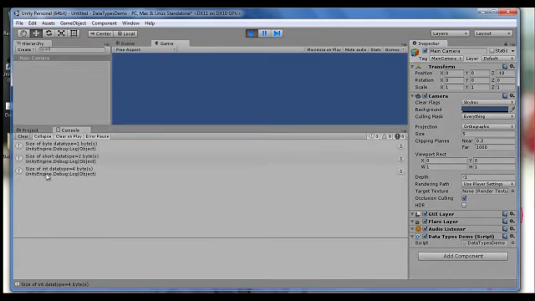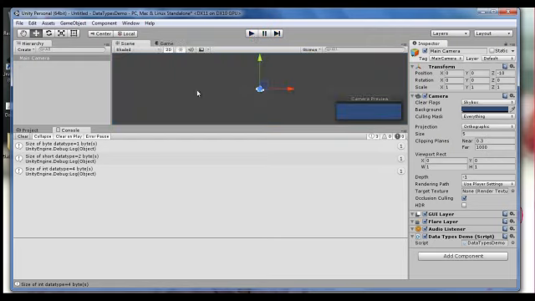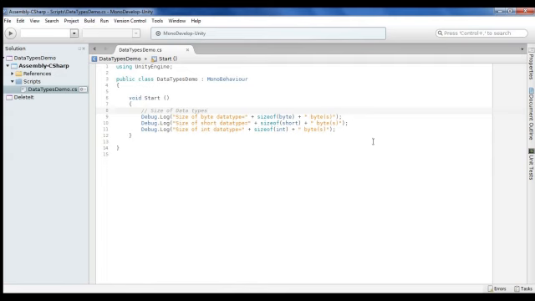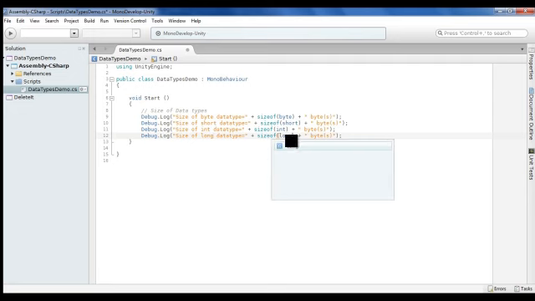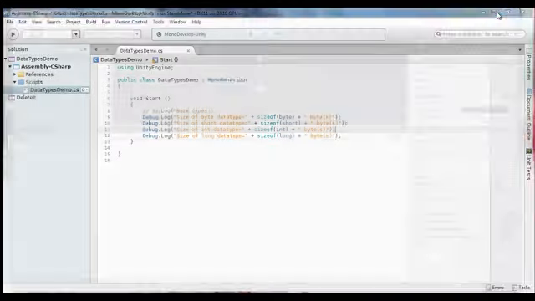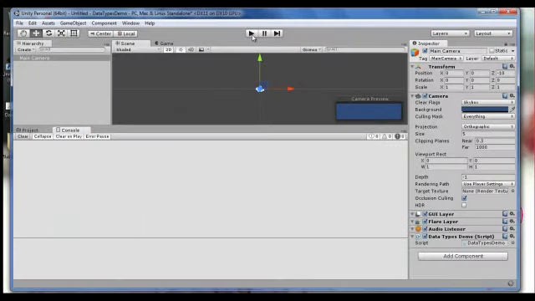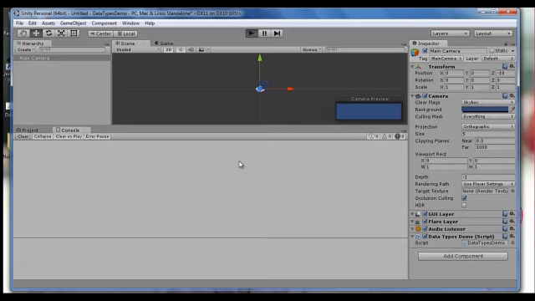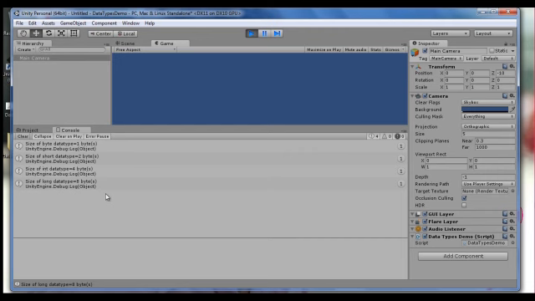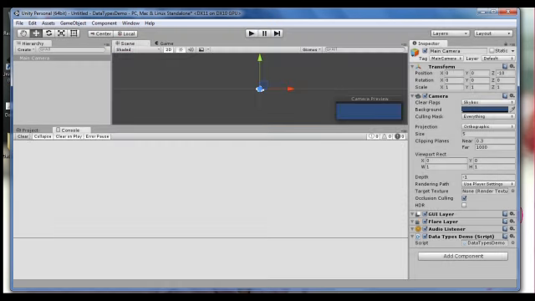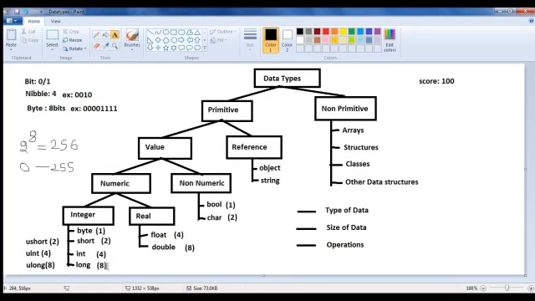And you can see that the size of int data type is 4 bytes. Good. Let's see the next one. What is the size of long data type? L-O-N-G, long data type. Let me save this, come back and run the code. And you should see the size of long data type is 8 bytes. I think the same thing we have written here, long is 8 byte.